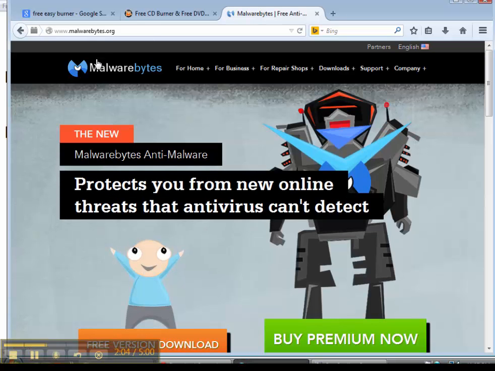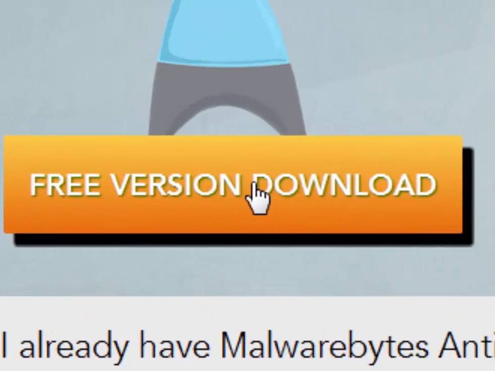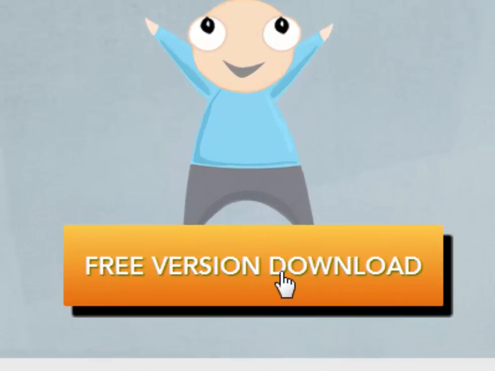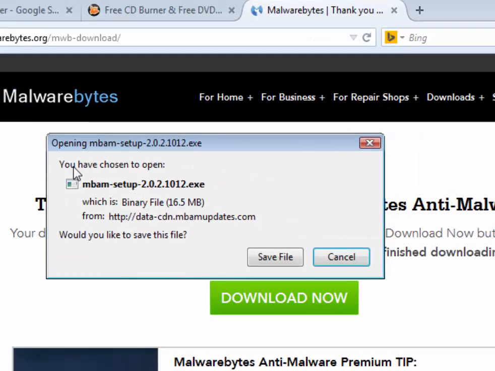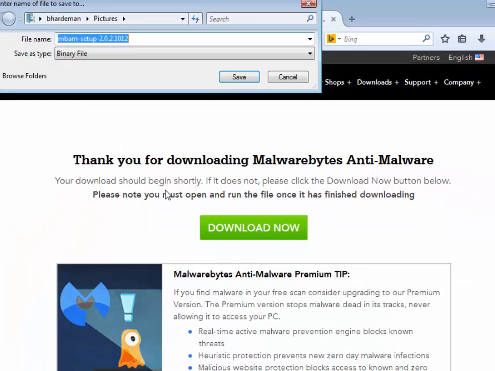As you come to the website, it's pretty much a clean layout. We want to look for the free version here. Don't buy the premium version. We want the free version, so we're going to click this here. And on my computer, I'm in Firefox, it asks me, do I want to save this file? So I'm going to go ahead and say yes, save the file.